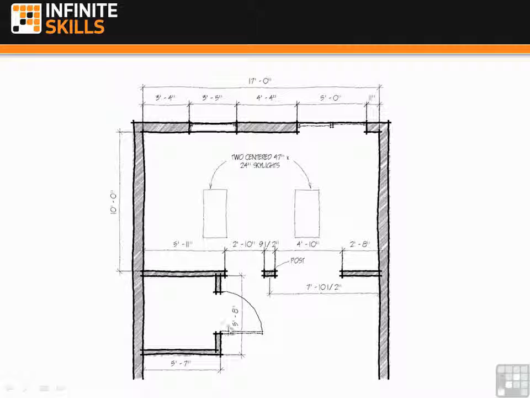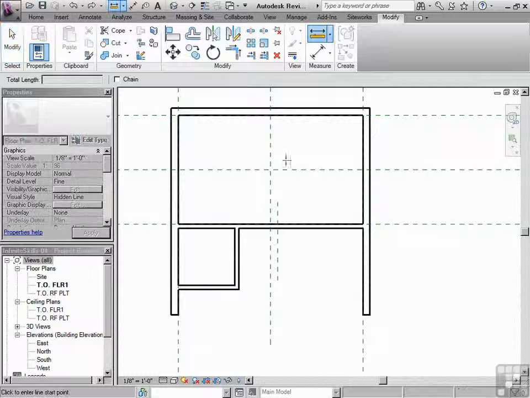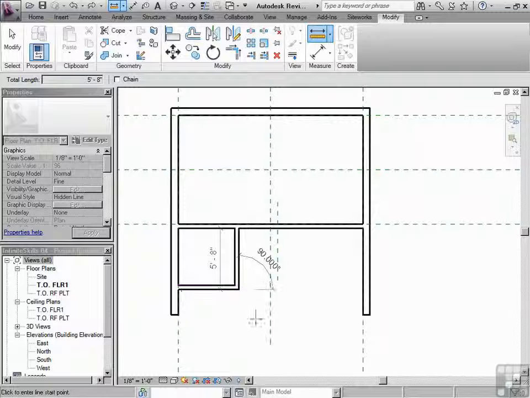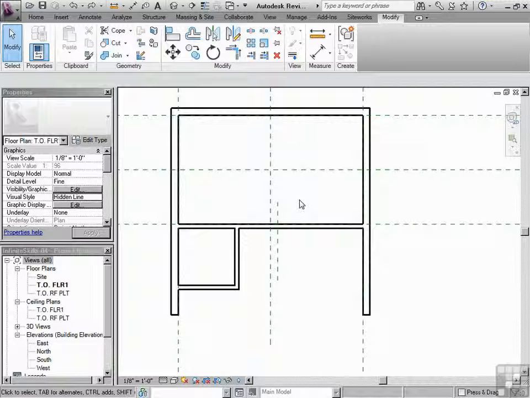17 feet and 5'8". Let's pick those two. So let's go to Modify, Measure. This should be 17 feet. That says 17 as well as in the options bar. Let's do this one here. 5'8". This should be 5'7". This right here should be 10 feet. So it looks like we're right on track to continue our model.